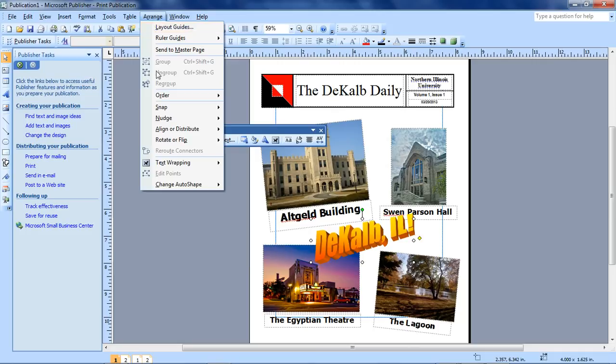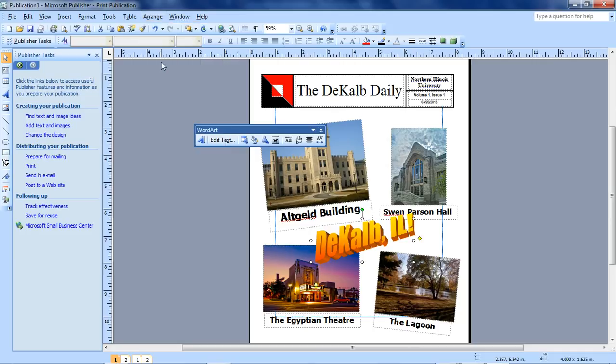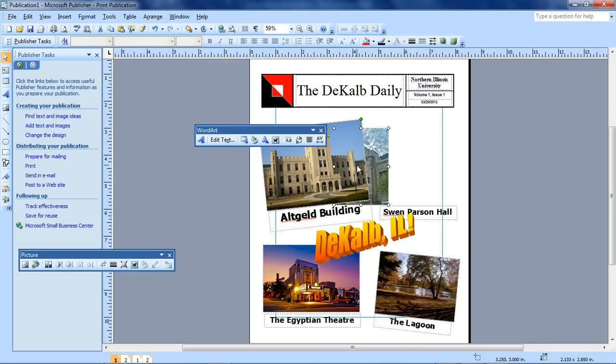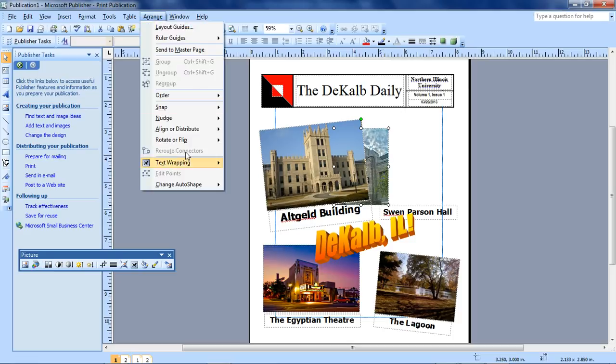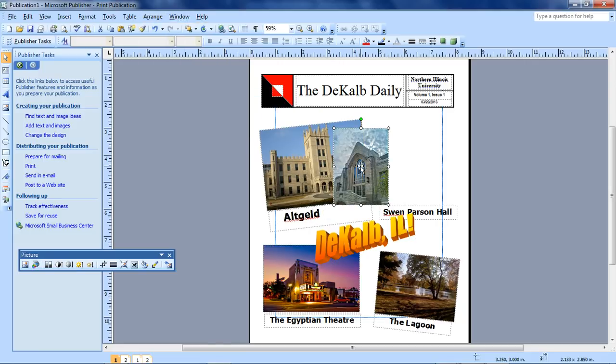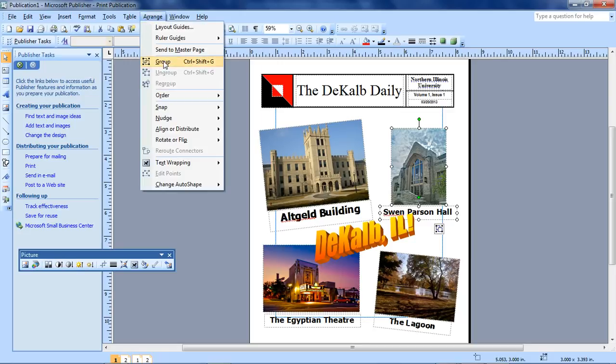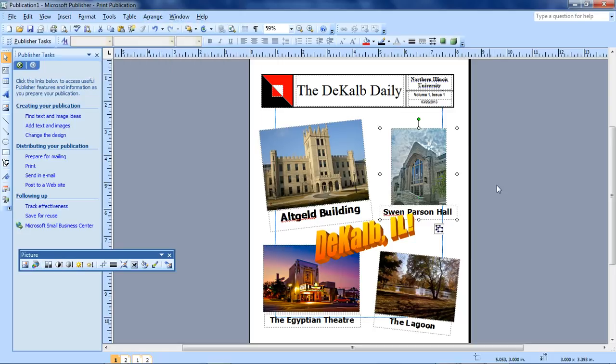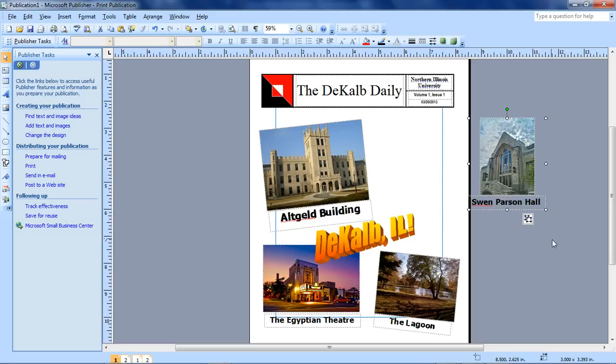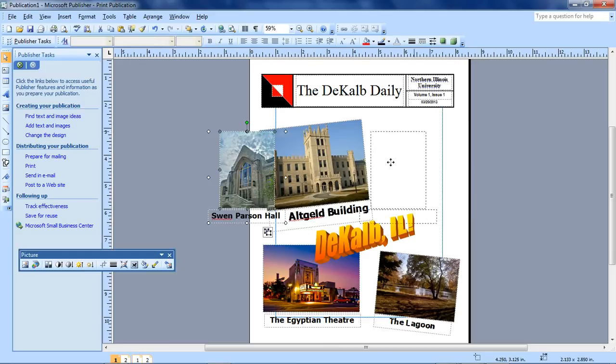And the Arrange tab is very important. Let's say you're laying your pictures on top of one another, and we want this picture to be on top of this one. You can go to Arrange, click Order, Bring to Front, and there you go. You could also group your pictures with the text by highlighting both that you want in the group. Go to Arrange and click Group. And now when we click one of those things, the whole thing moves. So if we just click the text, it moves together as one unit.